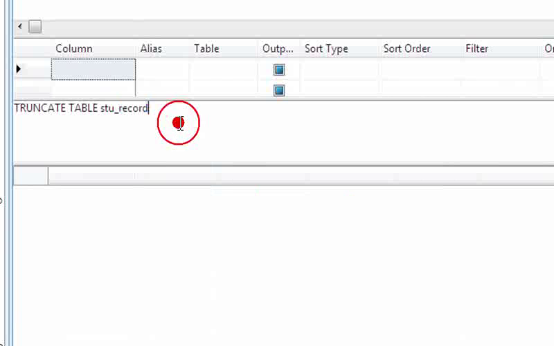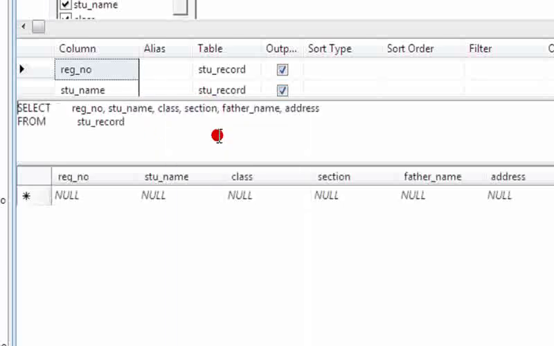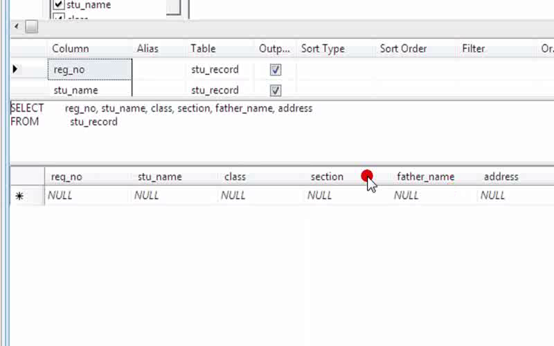Now we can select the data from my table using select query. See, my table is available but no data is present in my table. This is called truncate query. Truncate query is used to delete only the table records, not the table.